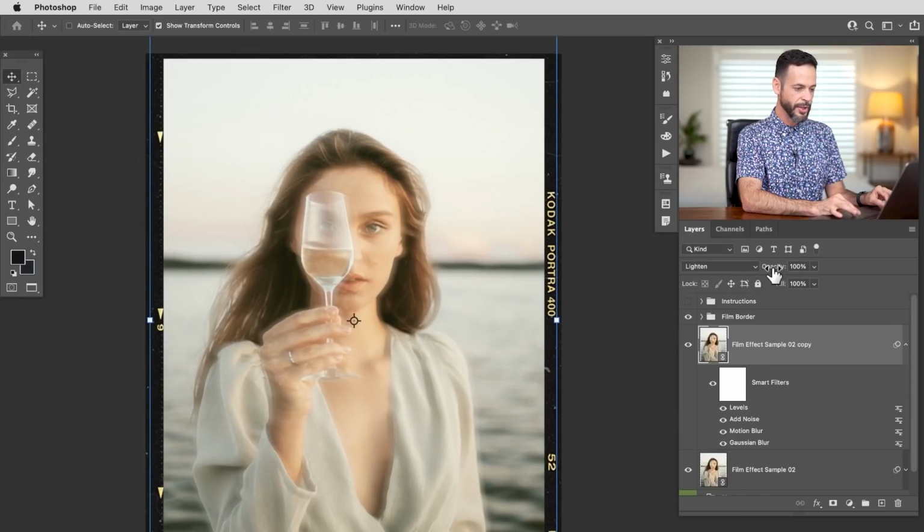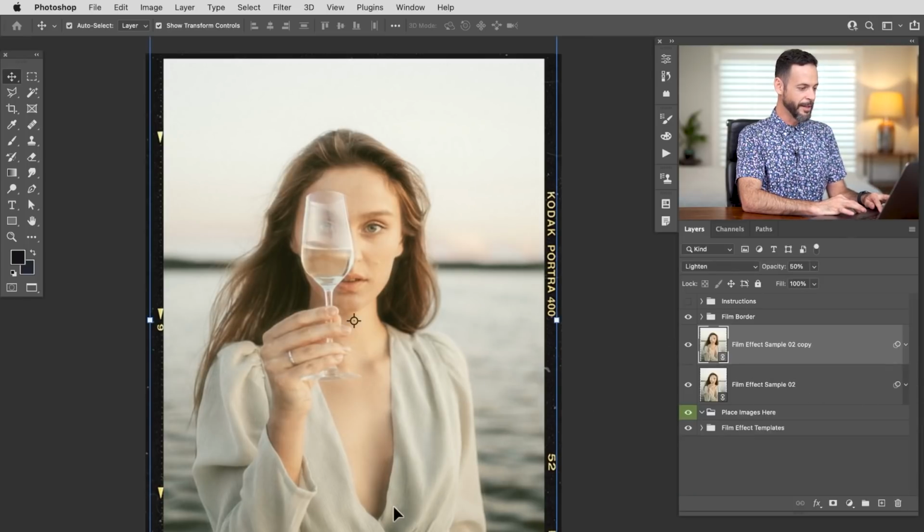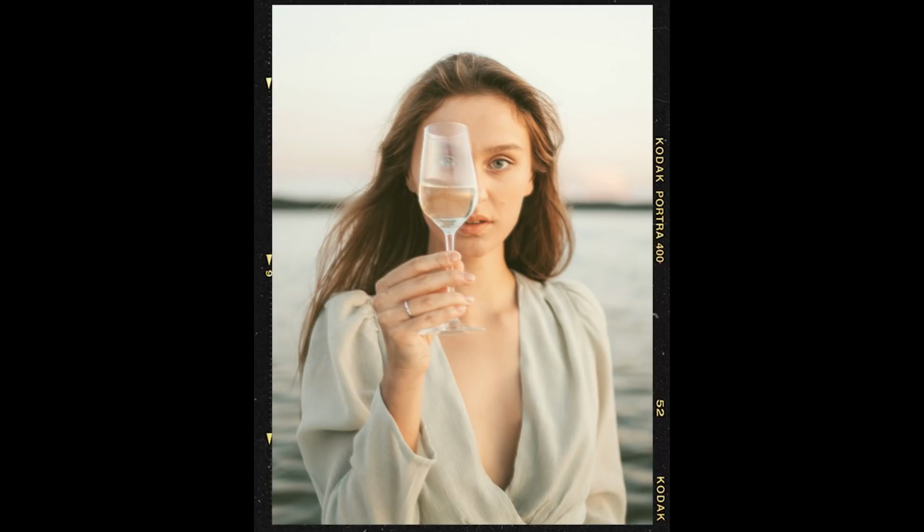And let's say we wanna make this just a little bit less visible. All we have to do is simply change our opacity. In this case, we're gonna change it to about 50% opacity and turn that off and on, and we are completely done. Save your image out and you are good to go with your film effect.